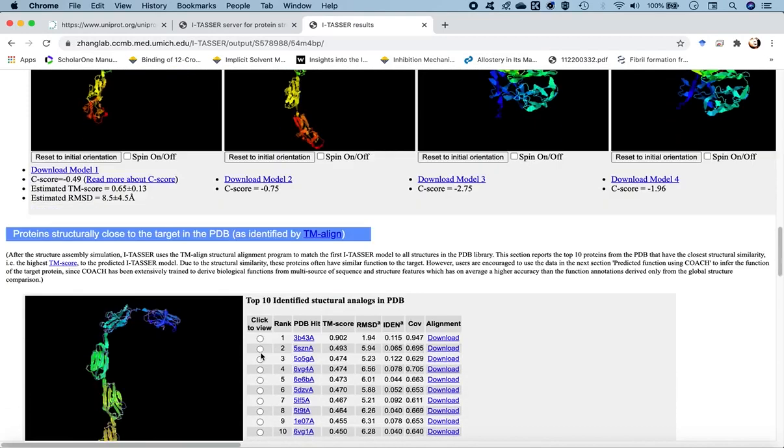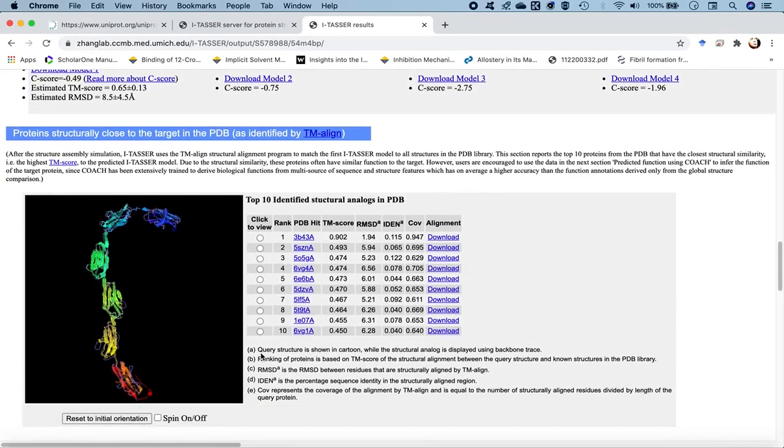So scrolling down further, we'll get an idea about the proteins which are structurally close to the target in the PDB. So the target sequence that we had and the target structure that was generated from the sequence, and the close alignment with the template structures, we'll get those PDB hits as well out here with the corresponding RMSD and TM score. TM-align is a special program which does only the structural alignment as opposed to sequence alignment. And we get the structural identity here, the coverage, and the alignment here as well.